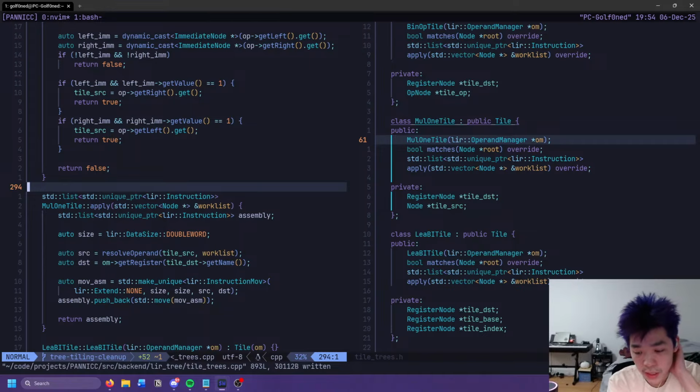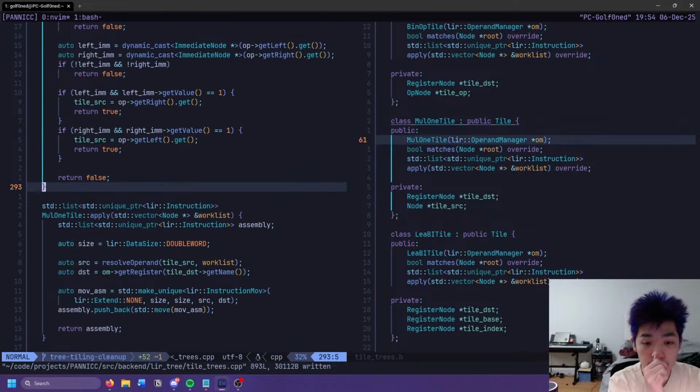Also, a lot of compiler infrastructure is in C++, so I'm also using this as just practice to get better at C++.